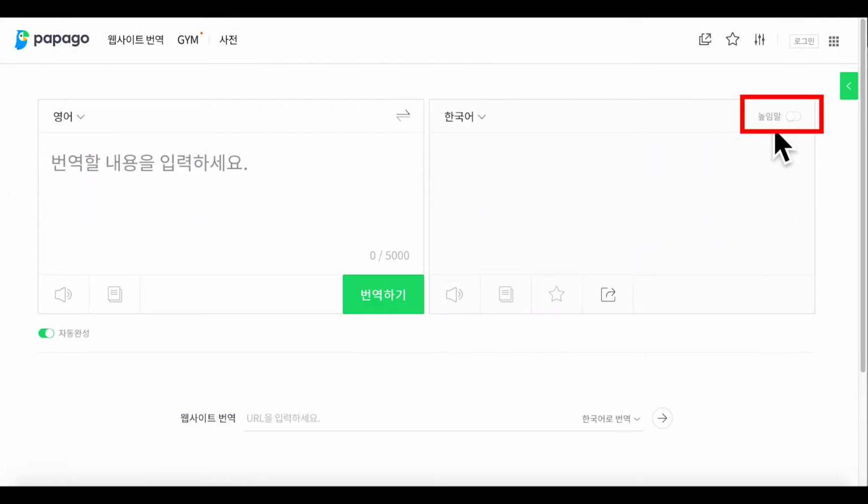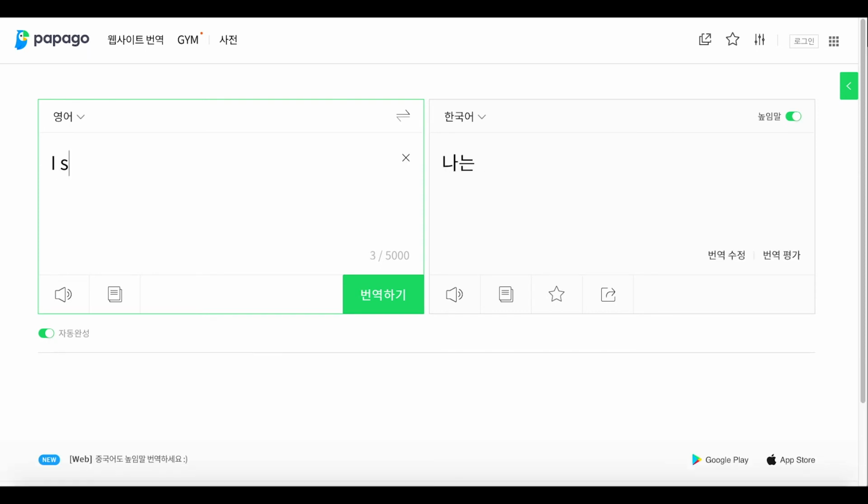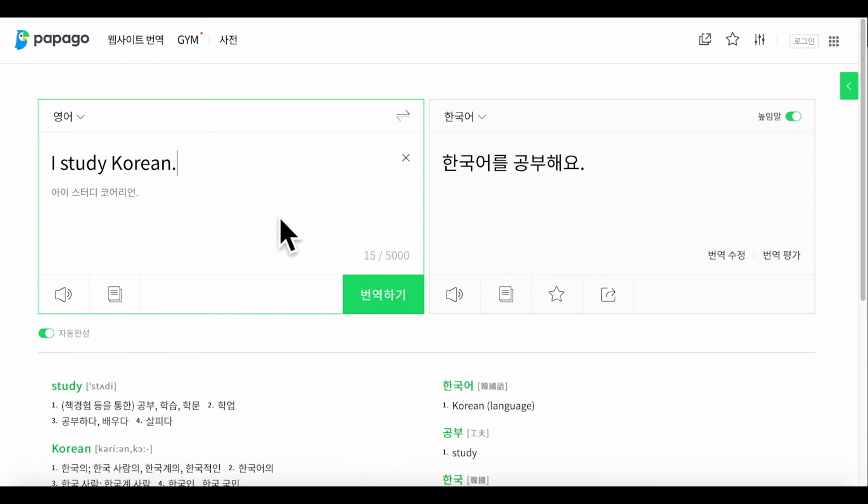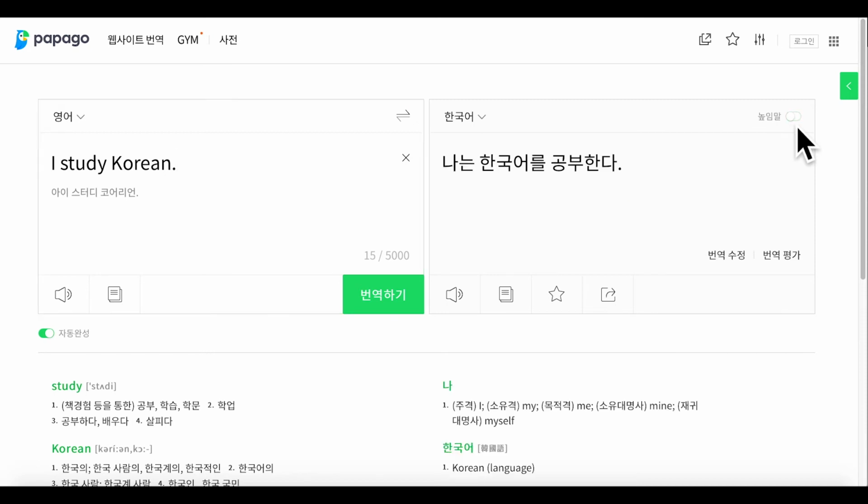This one is to translate Korean using 높임말, the honorific language. If you activate it, the result will be in 높임말, and if you deactivate it, then the AI will translate your language in a casual way. Now type whatever you would like to translate. Then you will see the translation very soon.